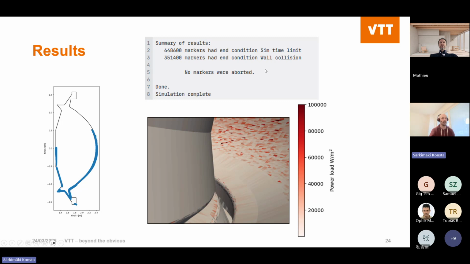At the end of the log, once the simulation has finished, ASCOT prints a summary of results that shows how many markers hit the end condition, the simulation time limit, which means they stayed confined for the amount of time that we are simulating. I mean physical time, not the wall time or the CPU time, but the particle time. And then it shows how many markers hit the wall. In the instructions, there is a description of how you can generate these two plots.